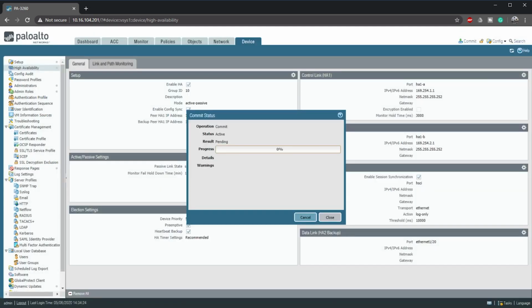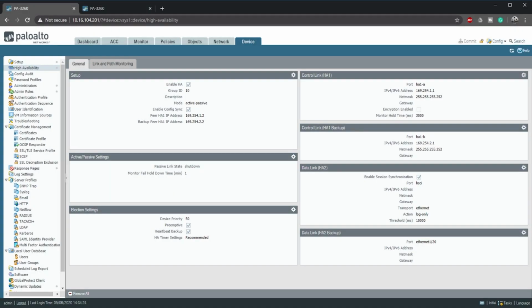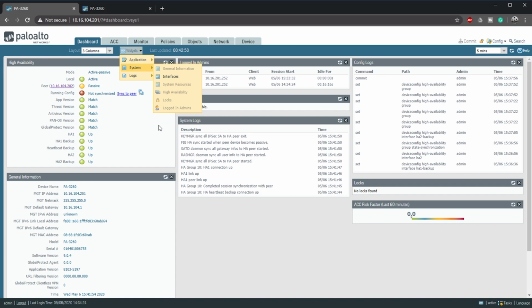The second unit needs to be configured too, but as it's more or less the exact same as this one, I'll save your time and pause the video while I do that. The second unit is now done. If we go to the dashboard, we will be able to find a widget for high availability. In this widget, we can force a sync of HA information to the peer device. Notice that the status of the device is active and the config has been synchronized.